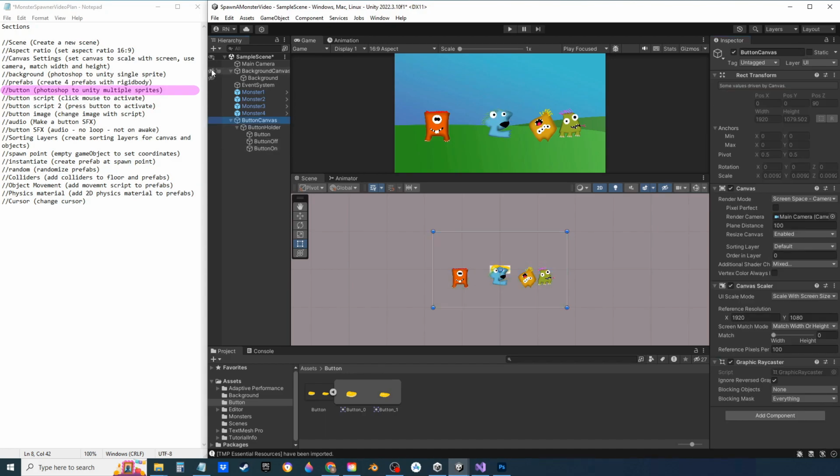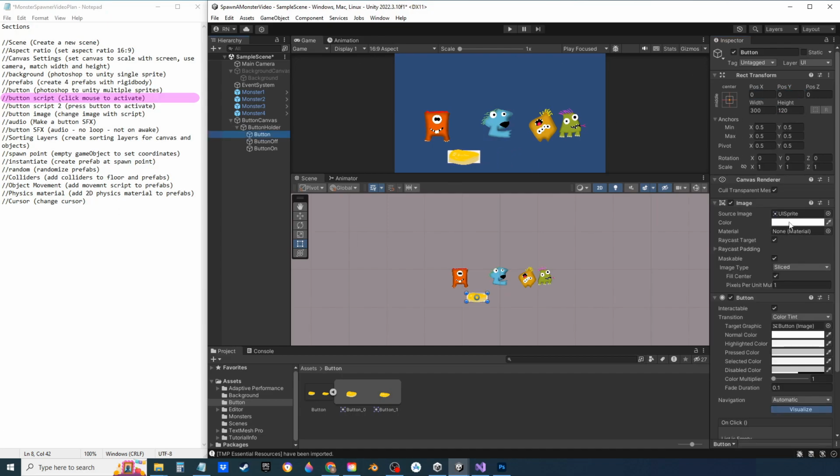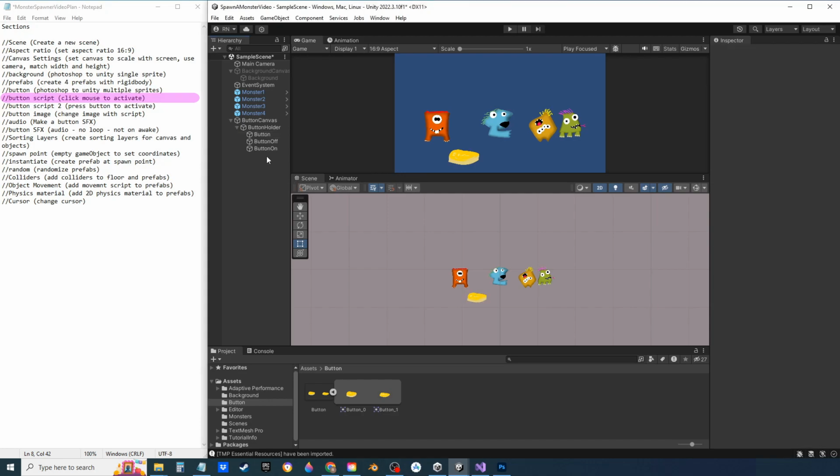So the button is there behind everything else. We'll fix that later. First, let's get the button working. Button script. Click mouse to activate. Want to do that. So I'm just going to turn off the background for now and work with the button. This is where I'll change the alpha of the button and get rid of it. So the button is still there. It will still work.